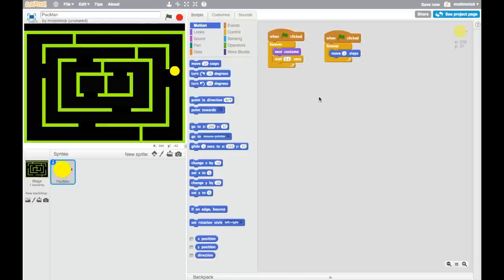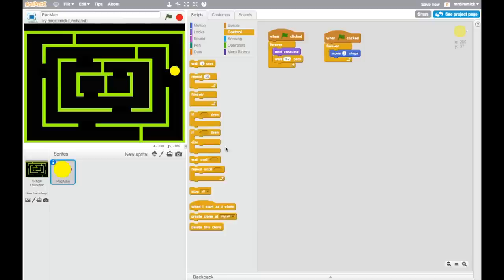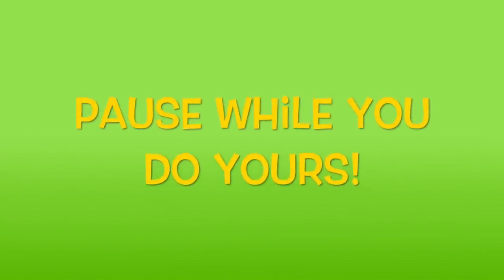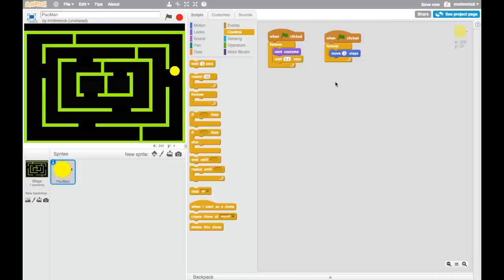So why don't you just pause there and do what I've just done. So you need to get a when green flag is clicked hat. Put a little forever loop from the control items and then put a move two steps block inside there. Okay, so hopefully now you've got a Pac-Man that when you press the green flag button, his mouth opens and closes and he can walk all the way across the screen.